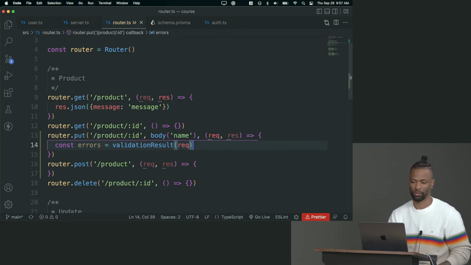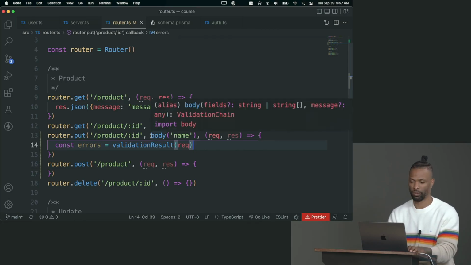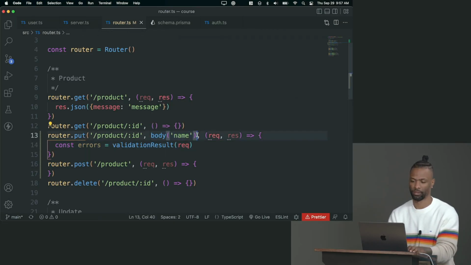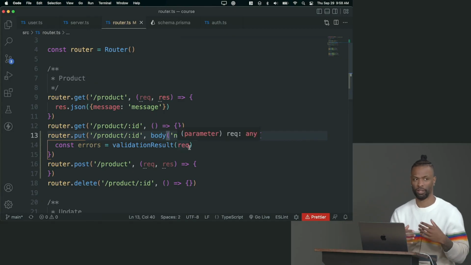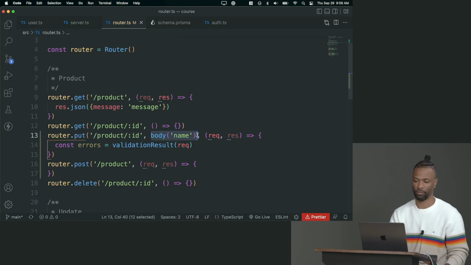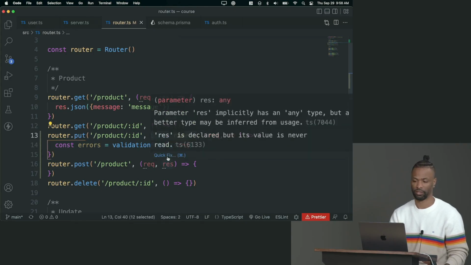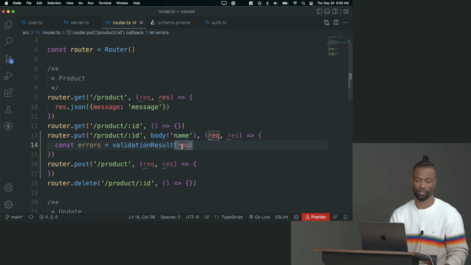So the validation result, given the request object, is just going to try to validate based off of whatever we put here. The way this works, if you think about how middleware works, what's probably happening is that this middleware is attaching something to this request object that validation result then looks at to determine what validations it needs to check for, right?